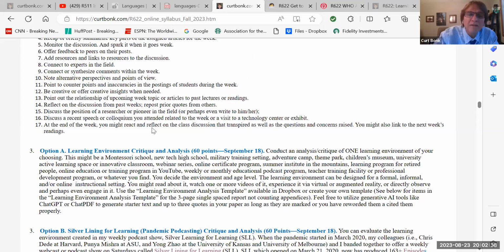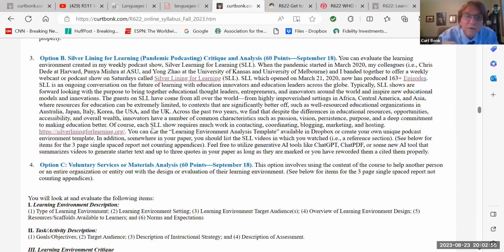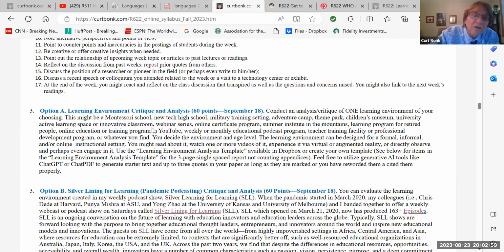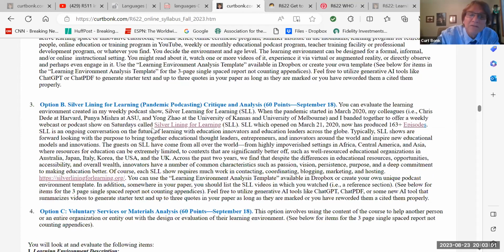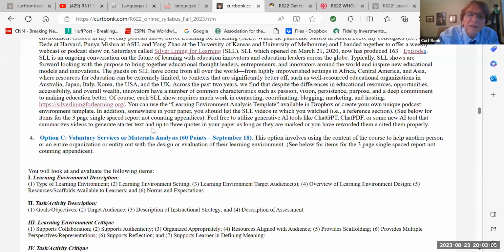Then we've got one assignment for the midterm, September 18th, which is to critique a learning environment. Maybe it's a military training setting, maybe it's a new tech high school, maybe it's a museum for children, whatever it is. And then create a skeleton of one. If you don't want to do 3A, you can do 3B, which is listening to my podcast show and reflecting on it. You can do 3C, something else, a voluntary assignment.